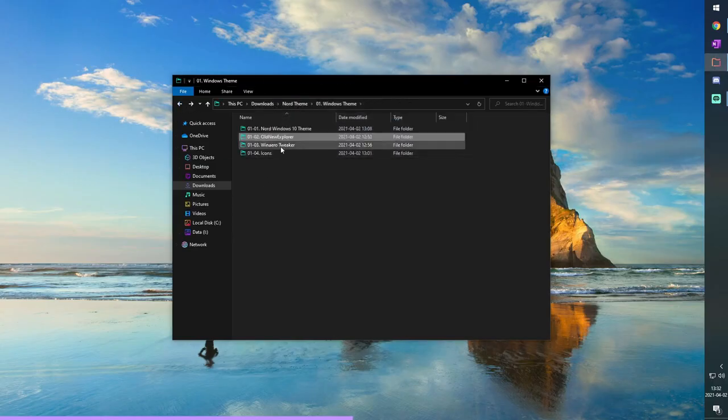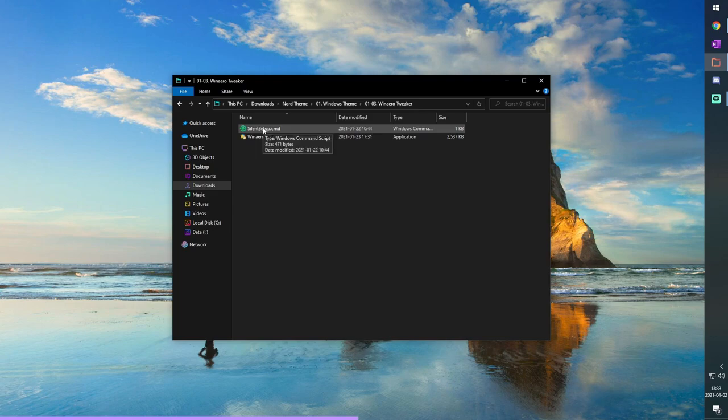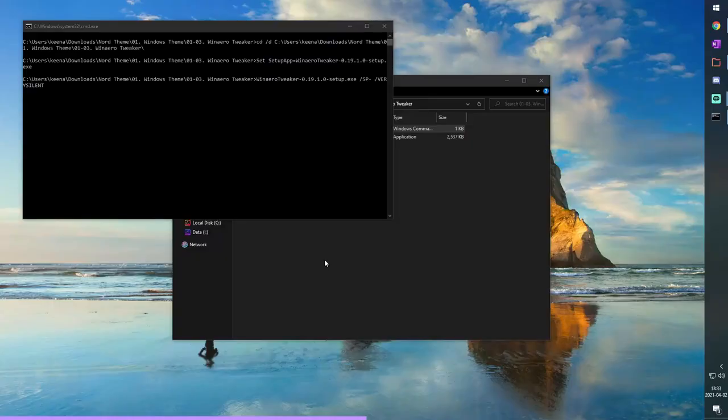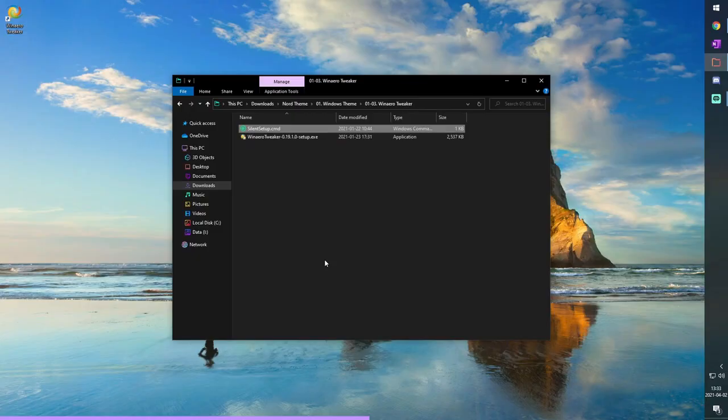Go back on the folder and go to WinArrowTweaker. Open that up and then double click on the silentsetup.cmd and it will silently install it for you. You need to press yes. And once you press yes, you will see that you now have the WinArrowTweaker.